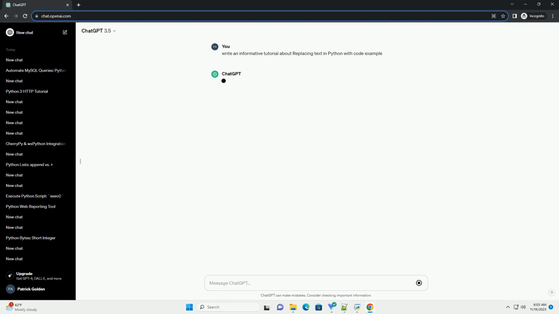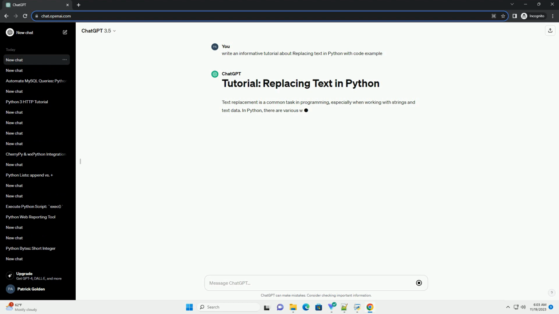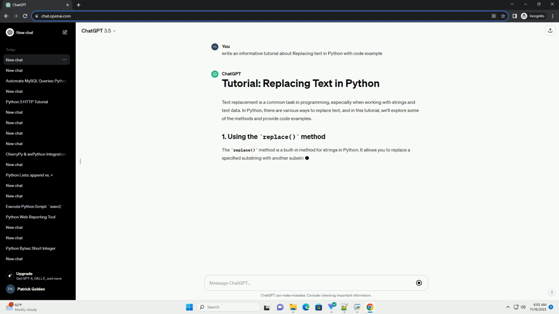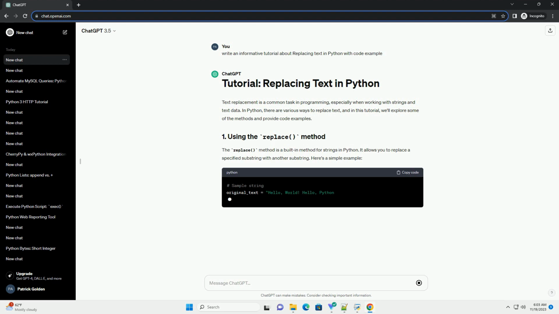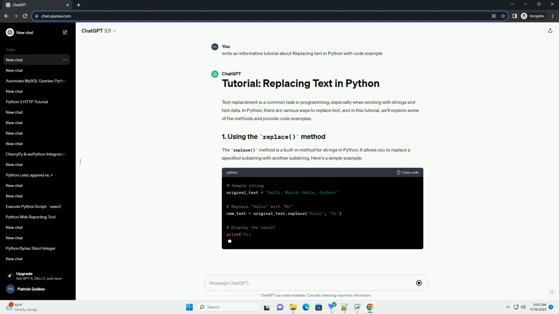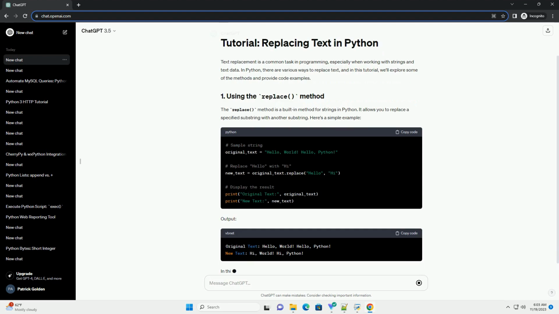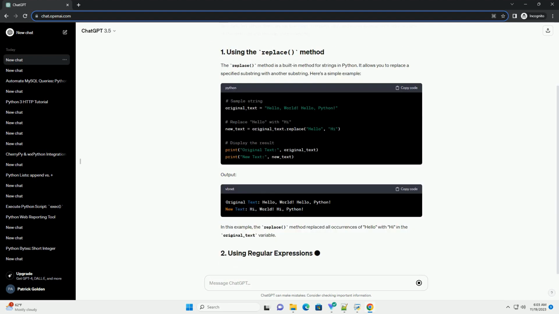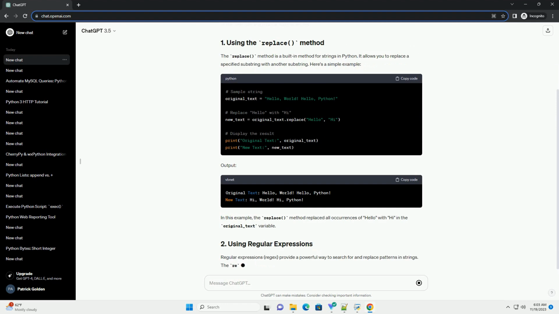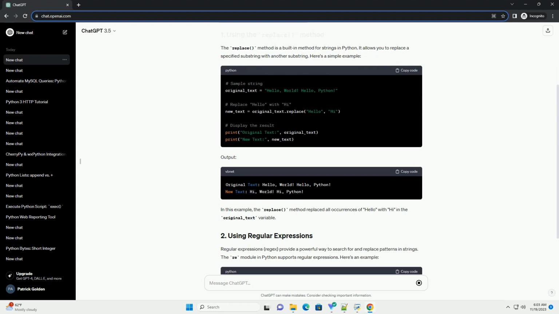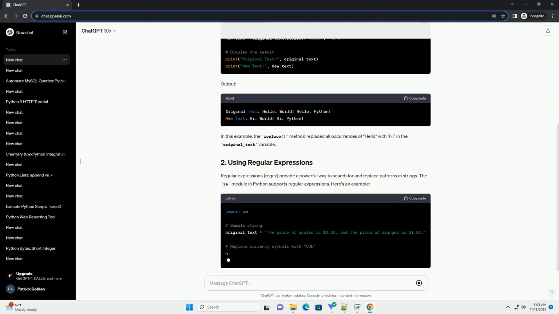Text replacement is a common task in programming, especially when working with strings and text data. In Python, there are various ways to replace text, and in this tutorial, we'll explore some of the methods and provide code examples. The replace method is a built-in method for strings in Python. It allows you to replace a specified substring with another substring.